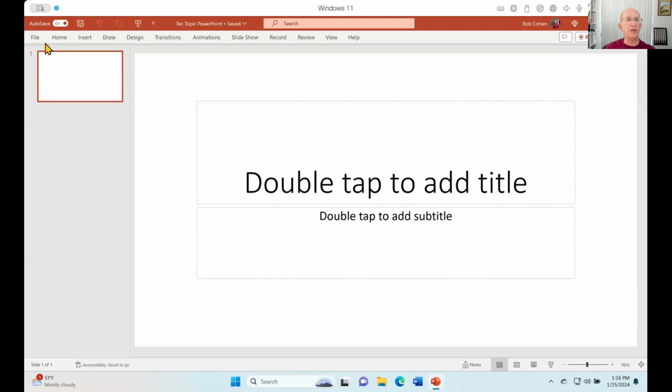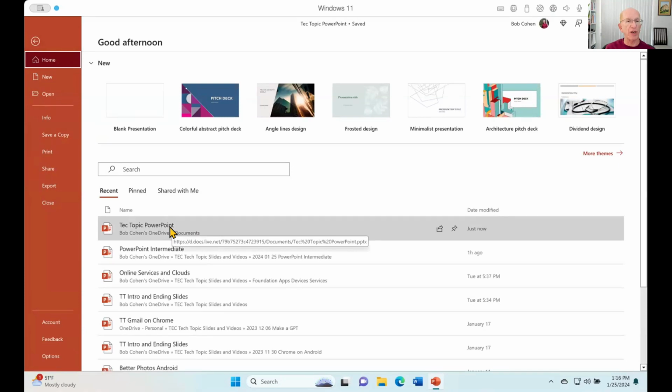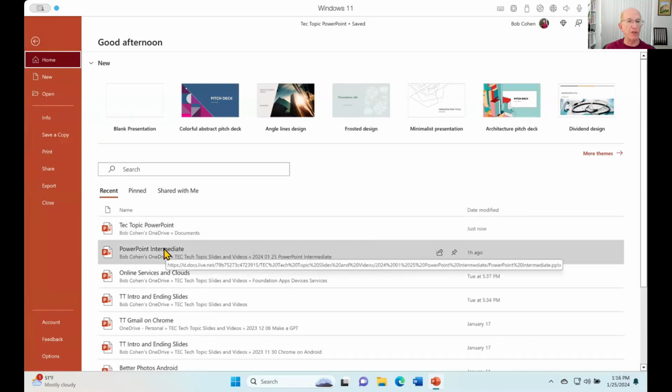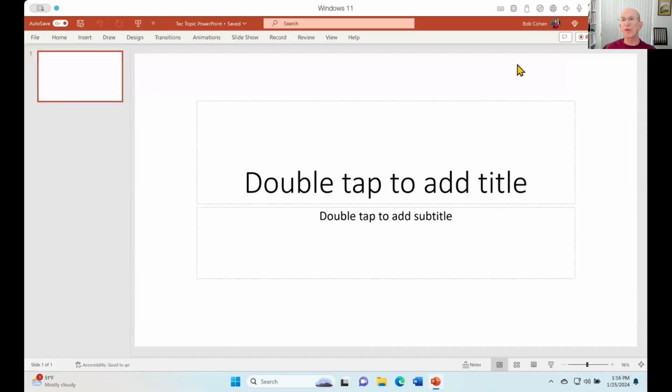Now, as you can see, we've got a menu here. We've got a file menu that brings us back to our files. And you can see here's Tech Topic right away. Here's the slide presentation I used to kick off the class. And we've got the ability to go New, Open, get information on it, print it, share it. I can export it as a JPEG. I can save a copy if I want to. I can close it if I want to. And there's my templates again if I want to access them. There's a menu here that we can look at, and we will view this.